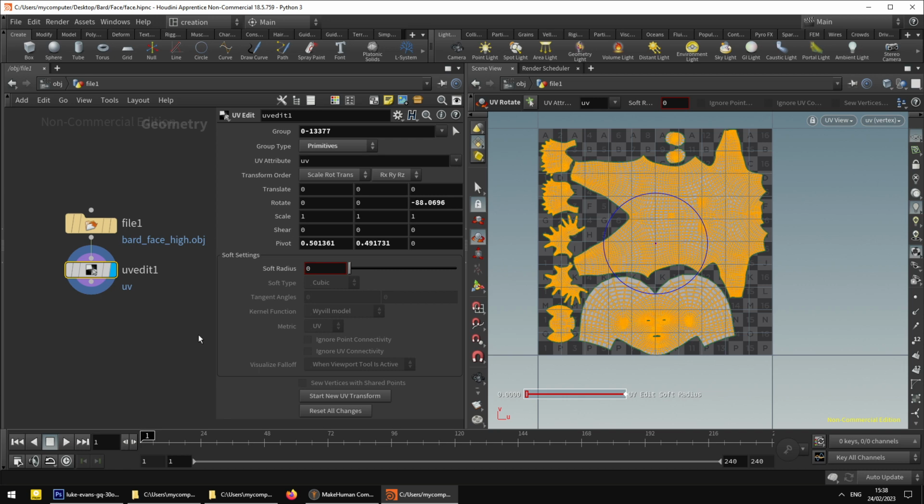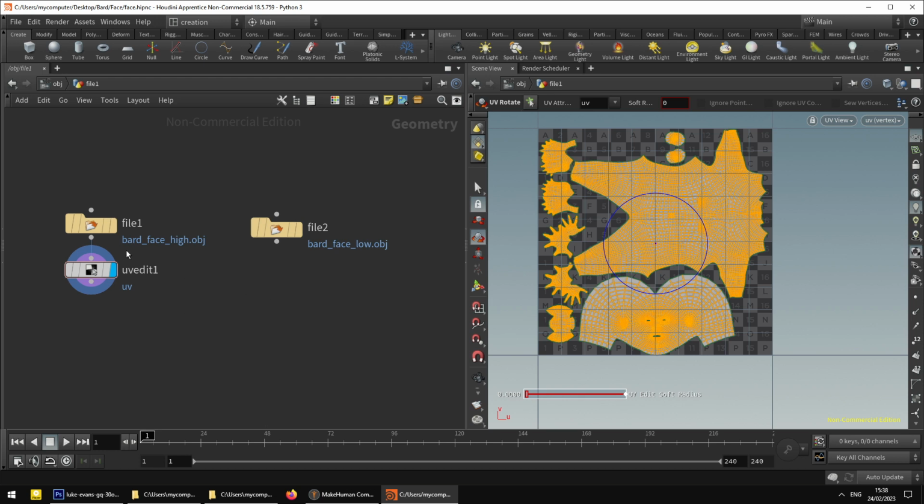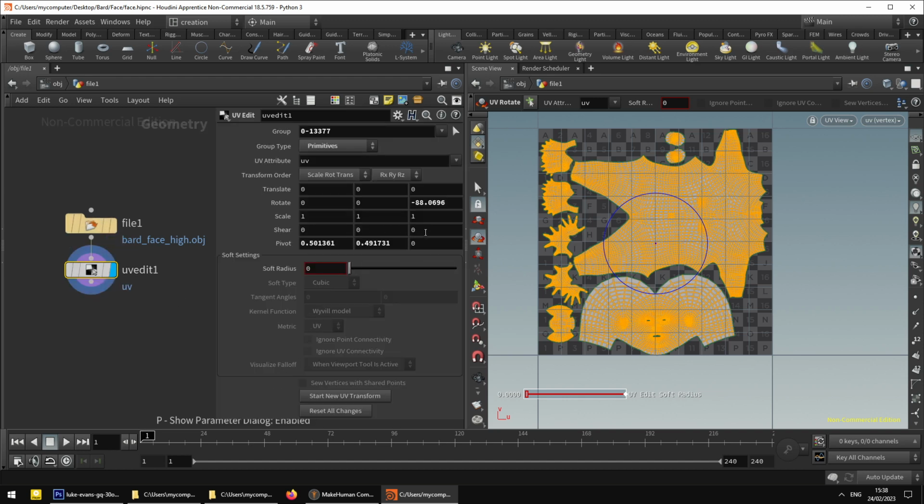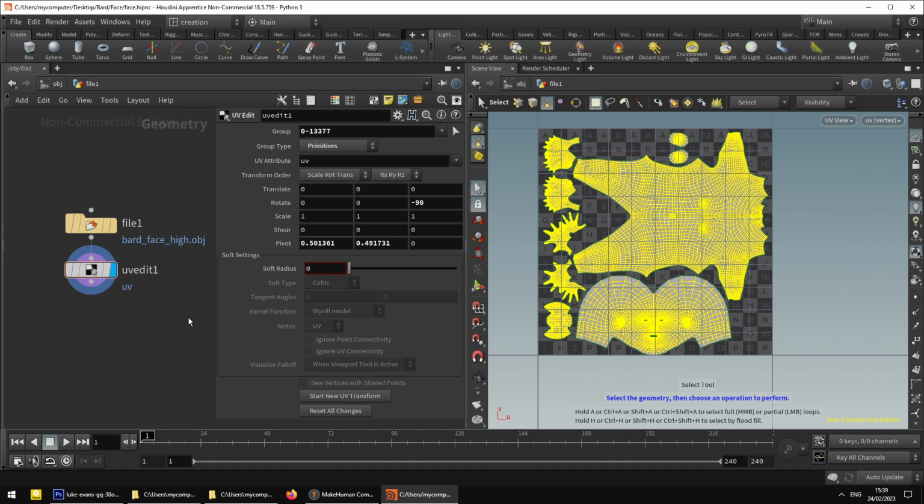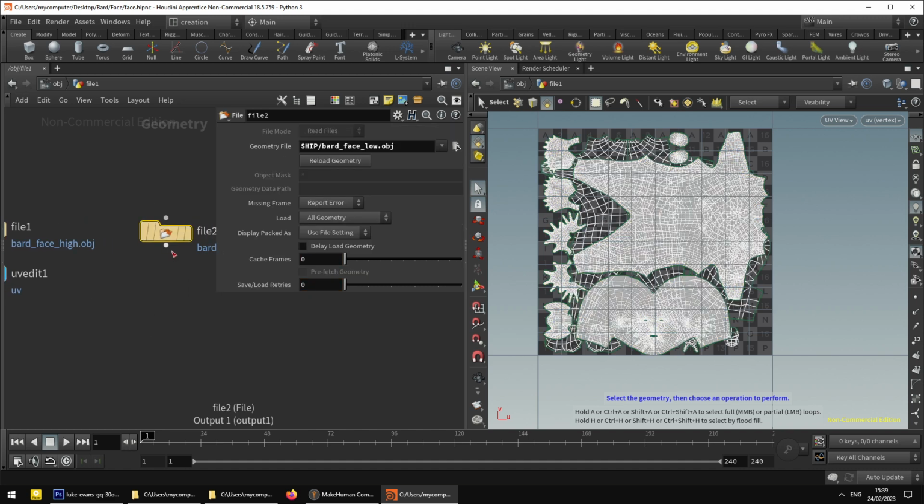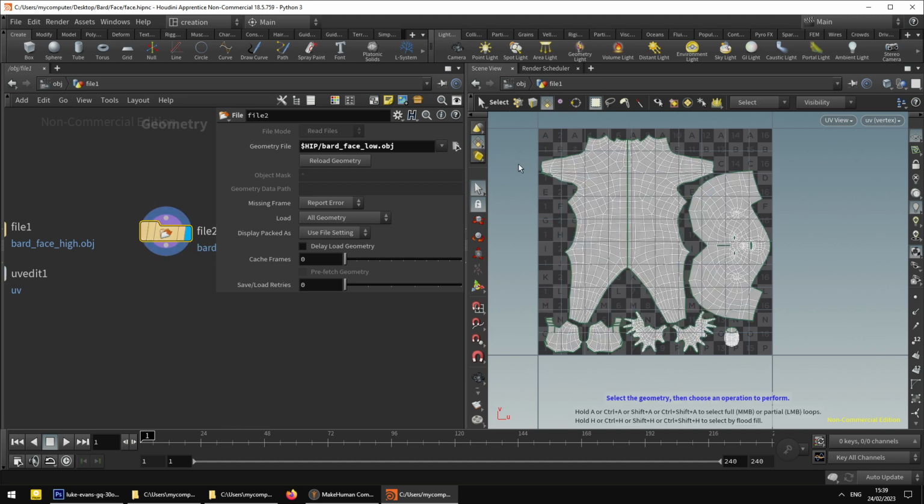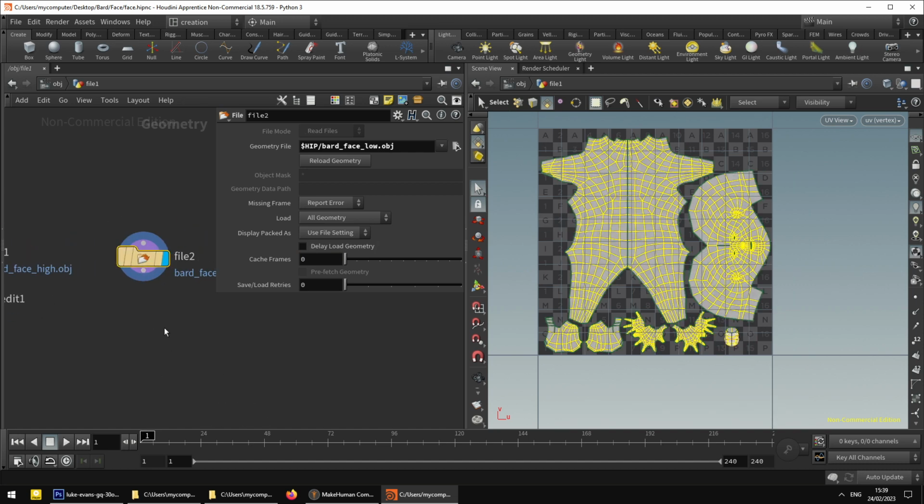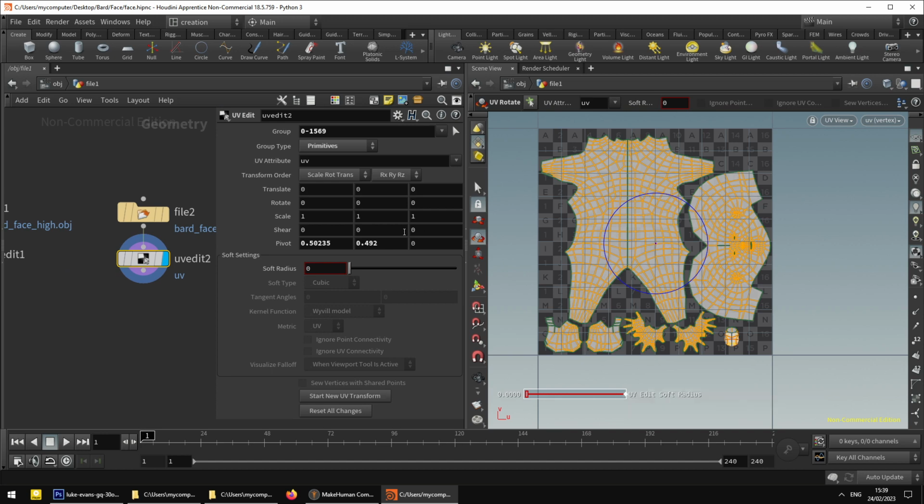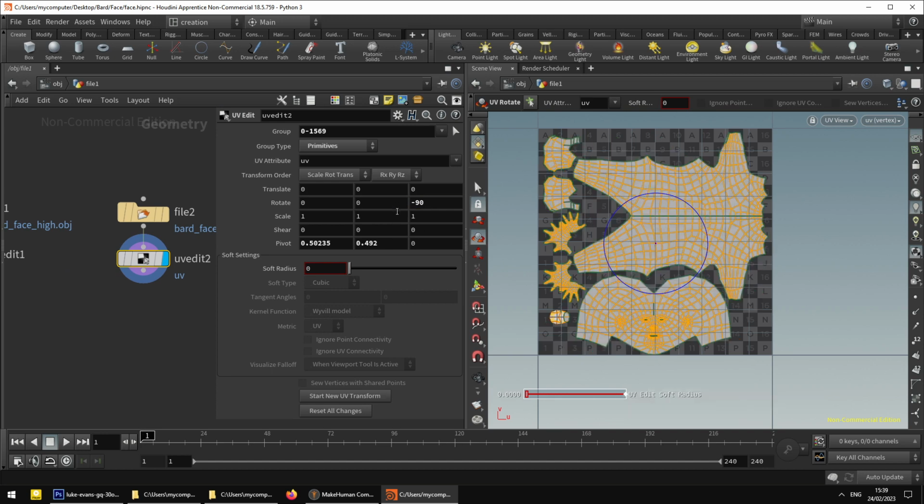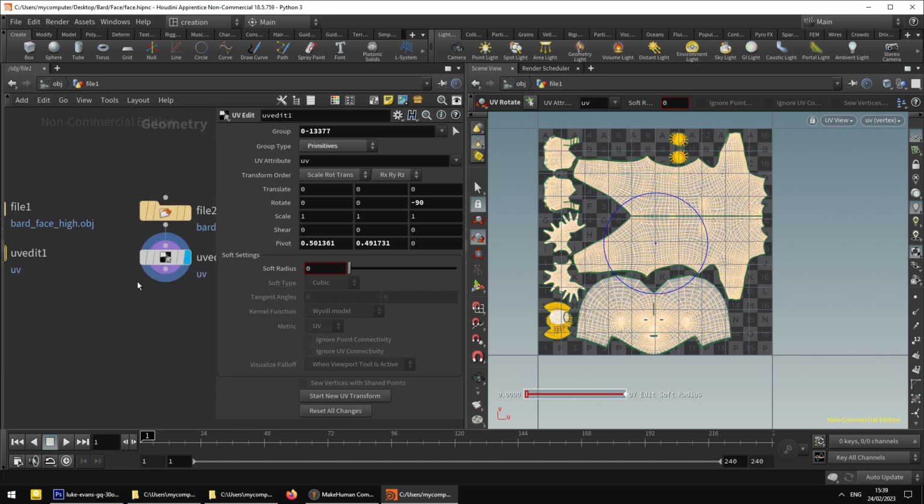To have exact values, here I have the properties open. If you have your mouse over the network and you've clicked on the node, the UV edit node, you just press P and go to 90. I'm gonna go into more detail about Houdini. And I'm gonna do the same thing here. The much lower UV, but you can see they're located pretty much in the same location, and that's really useful. So again, rotate, and I think it's minus 90, that's right, yeah, minus 90.